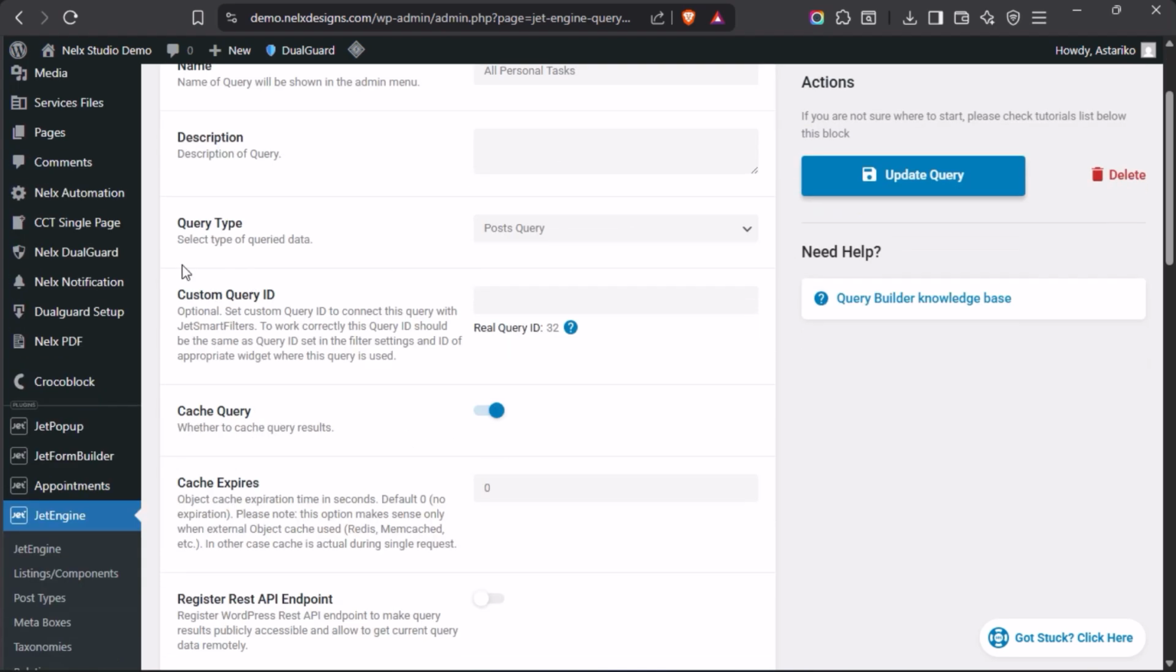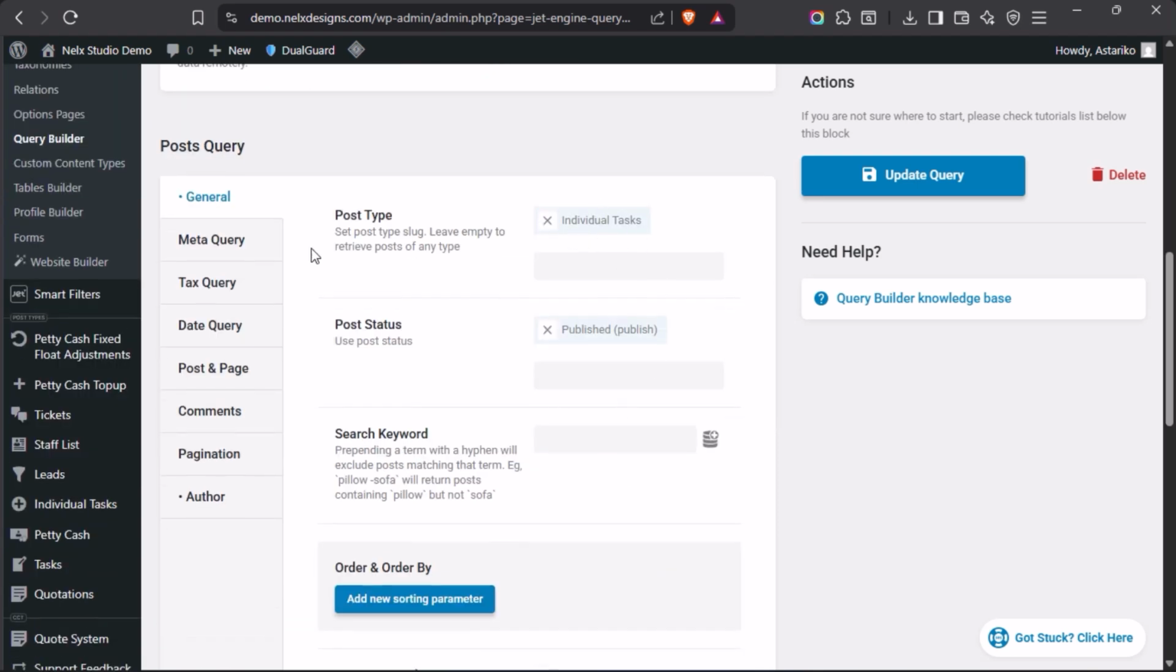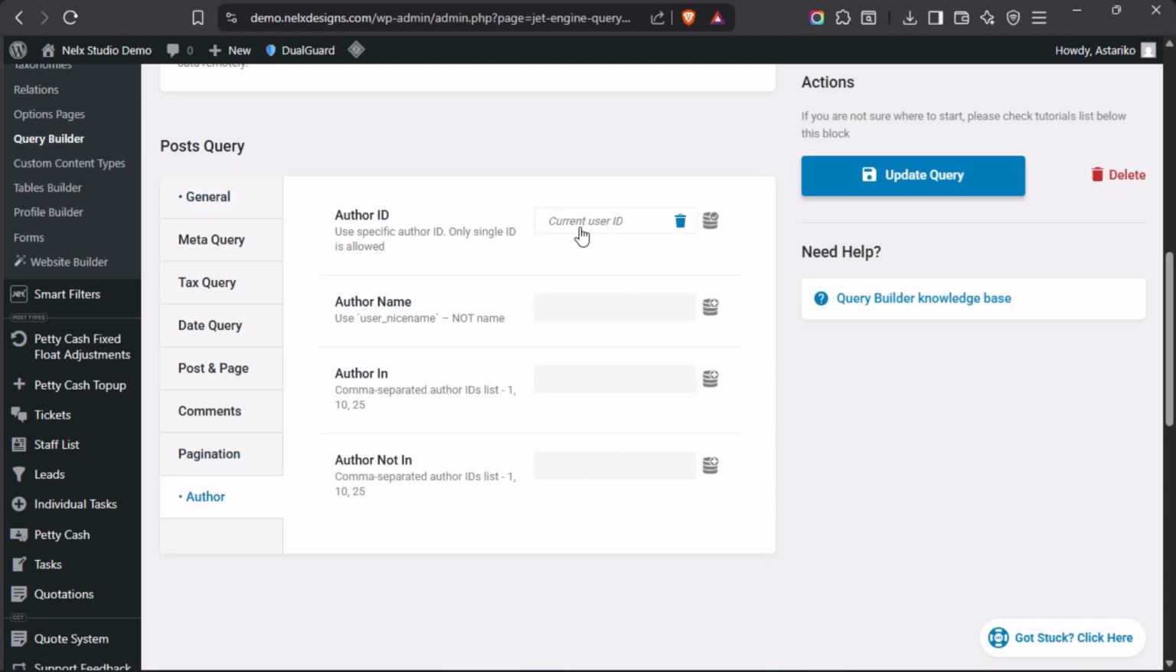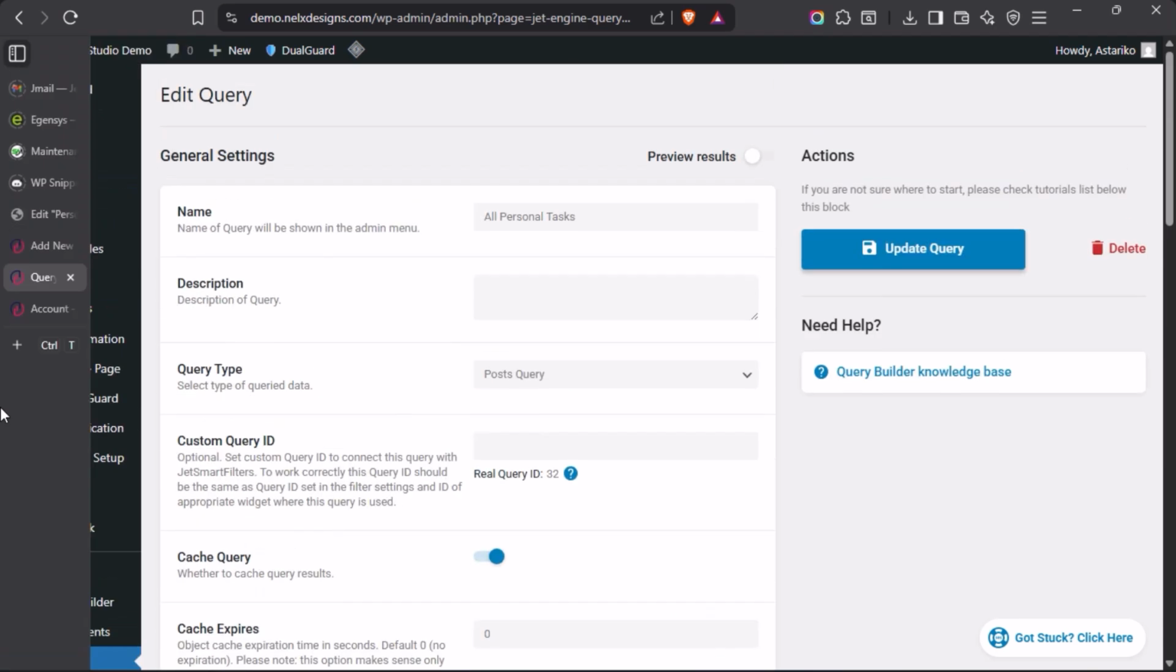So all personal tasks, post type, query type is posts query. Then select the specific post type, which is individual tasks. Then status is published, and for this one we do not need to define anything in all these other parts except the last one, which is the author, and that is the current user ID. It's because we are listing all the tasks for a specific user, so we don't need to limit it with anything else here. We just need all of them. So that is all with that query.